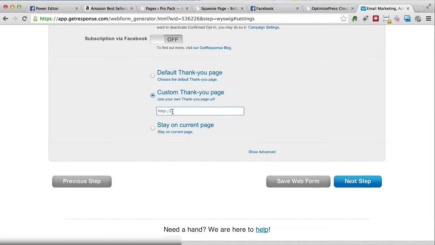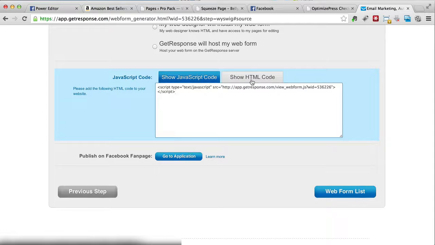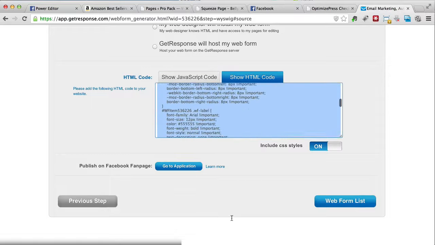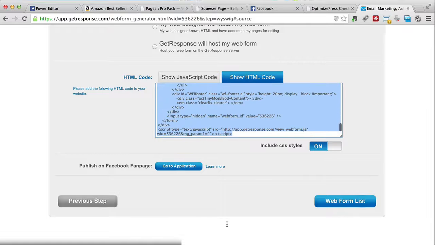Now, in this case, I haven't prepared an affiliate offer, so I'm just going to type google.com. However, you're going to put your affiliate offer in there. I'm going to save this web form, and then I'm going to click Next Step. I'm also going to click Show HTML Code. This is actually very important. Make sure you show the HTML code, and you need to grab all these codes. You can actually just press Control+A or Command+A if you're on a Mac.